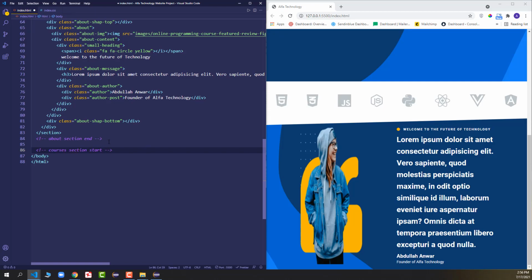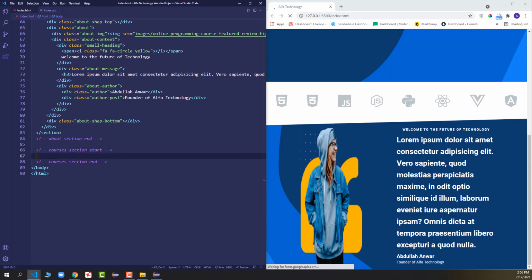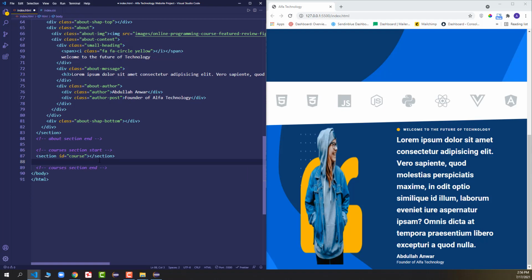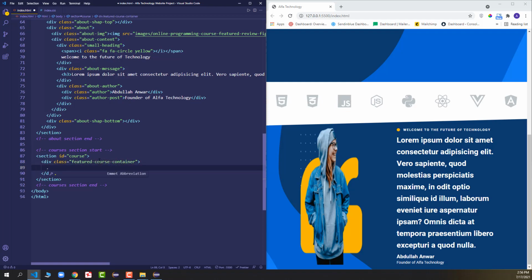So I will say courses section start and courses section end. Now inside this comment I will say section tag, and inside the section tag we have an ID of course, and inside the course section tag I will say dot featured course container. So this will be the container of our featured course, because we have two sections. One is featured course and the more courses. So this is our featured course. So we'll say dot featured course video.